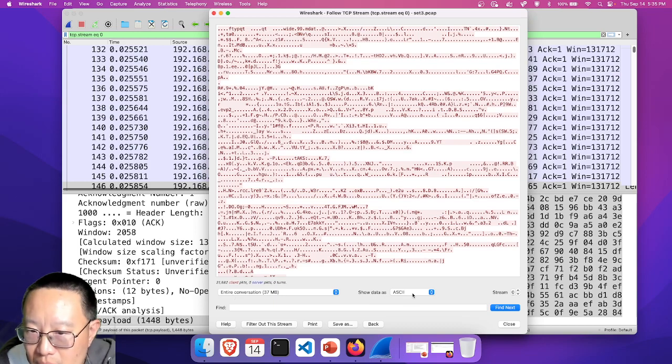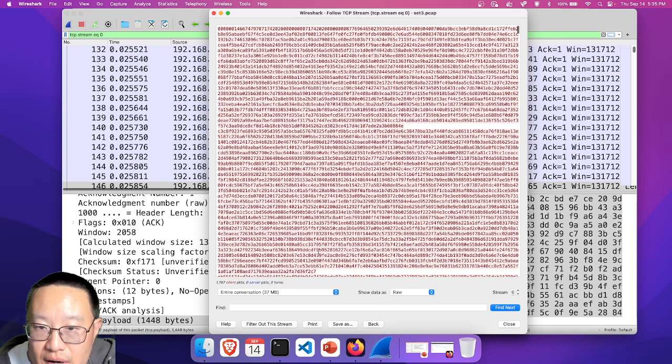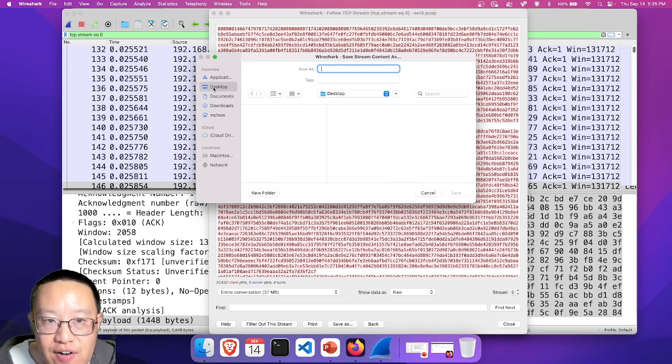Okay. Let's do this. Save it as raw. Okay, show the data as raw. Again, don't do anything until the number of packets has stopped. Still going. Because if you try to do a save as now, which you can, you're not going to get the complete file, only the incomplete one. So you've got to wait until the client packet counter stops. Done. Now do a save as, save to the desktop and call this thing media.